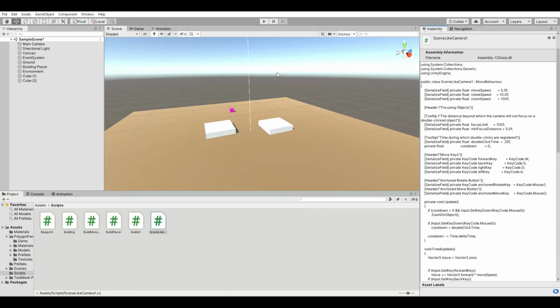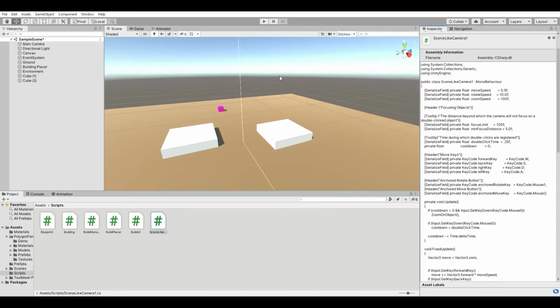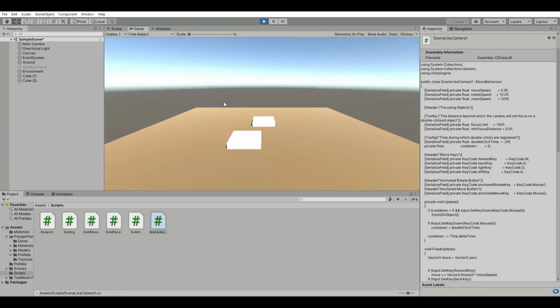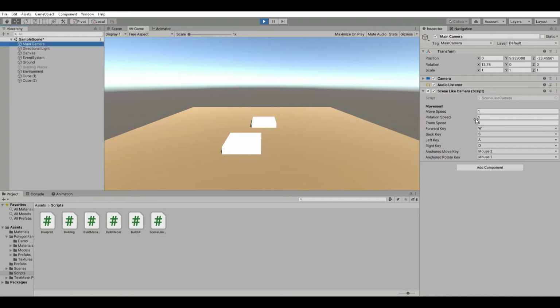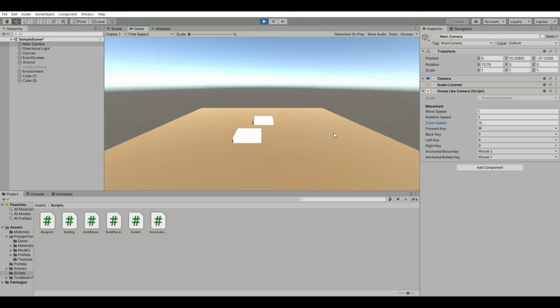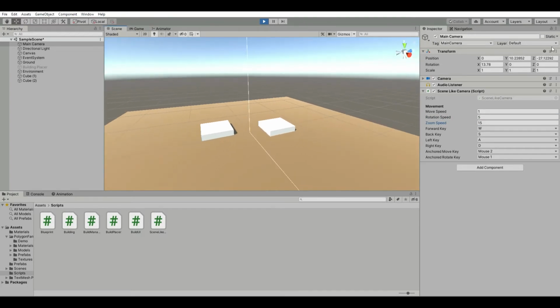Okay, so this is the desired result. Let's go into the game and check that it's working. Okay, maybe a little slow compared to what they've got in the scene camera, so we can increase that zoom speed. Try like 10. It's a little bit better. Okay, let's try even 15. Maybe that's around perfect. Yeah.